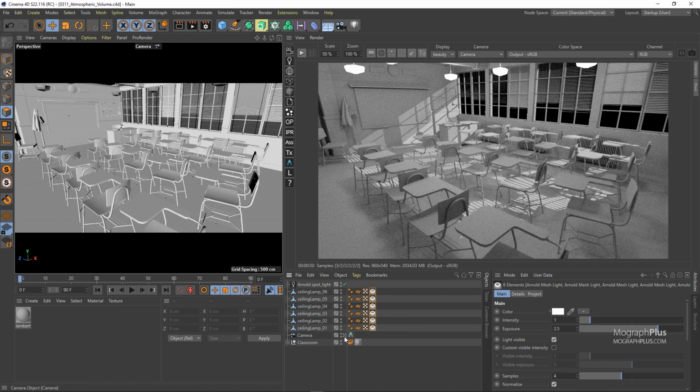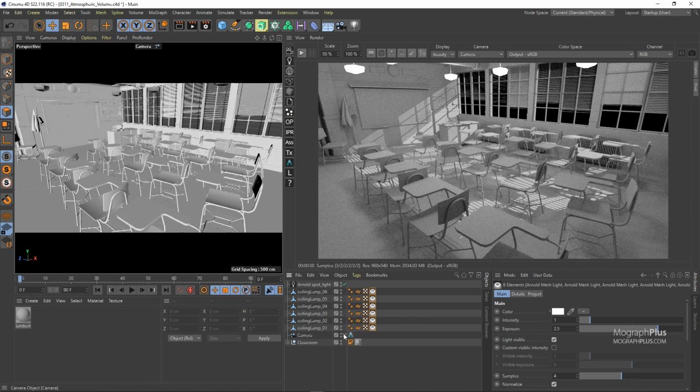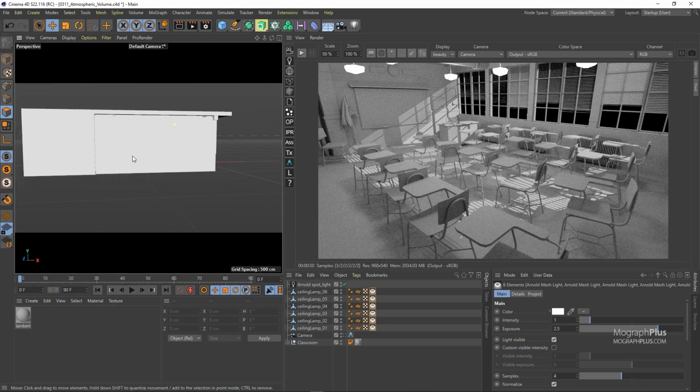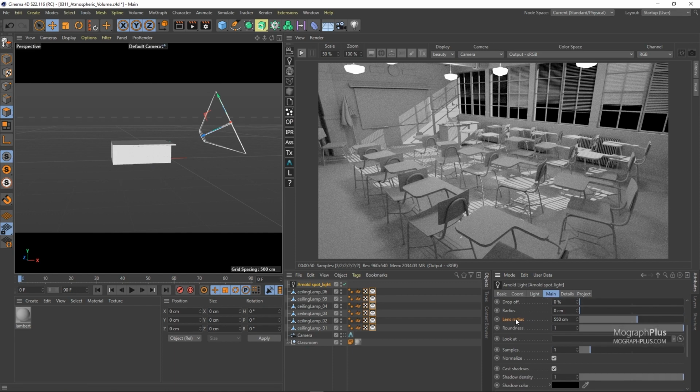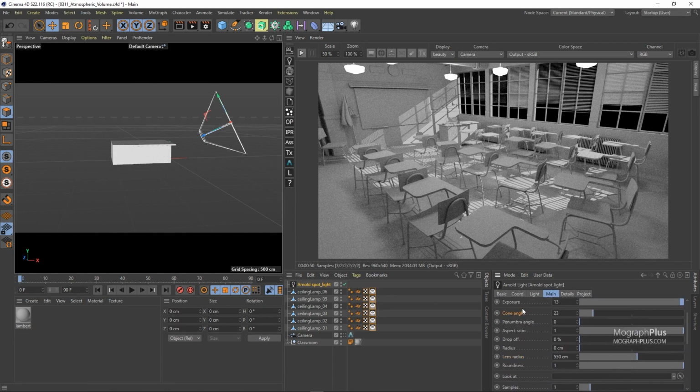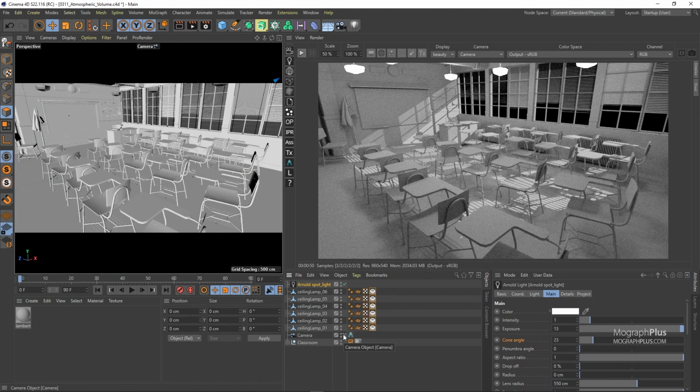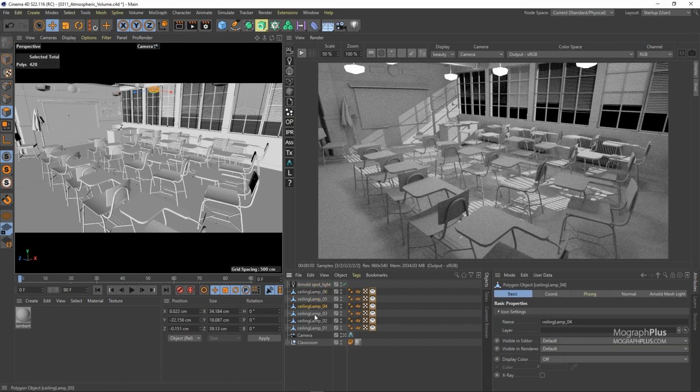We are in the classroom scene, and if you take a look at the IPR window, we have this basic lighting for this scene. A spotlight shines through the window. As atmosphere volume does not work with distant light, I used a spotlight and adjusted its setting to make it a more parallel light source to resemble a distant light. And we also have these 6 ceiling lights with a mesh light tag applied to them.